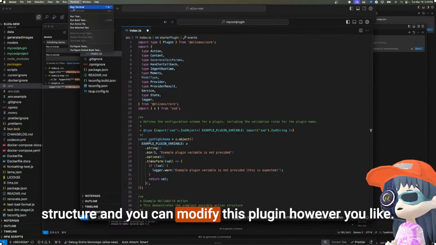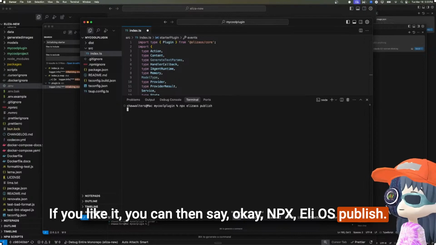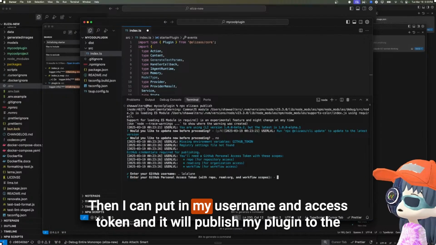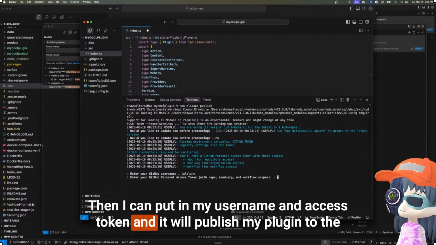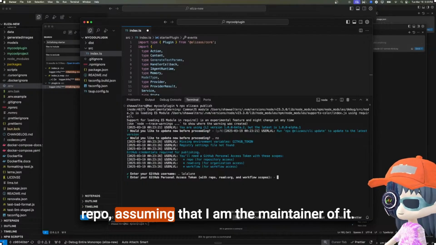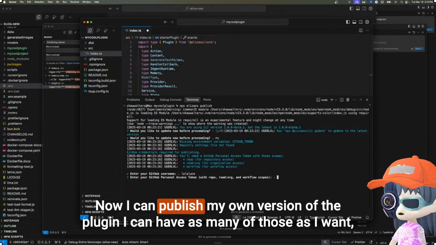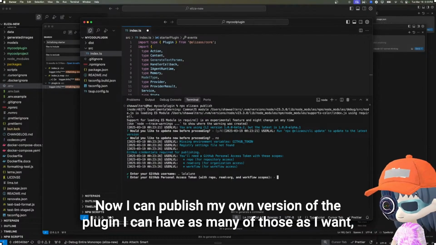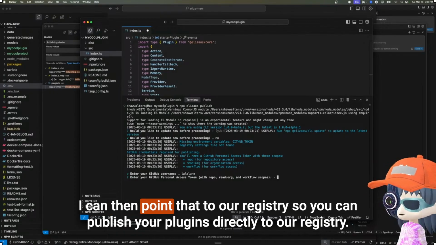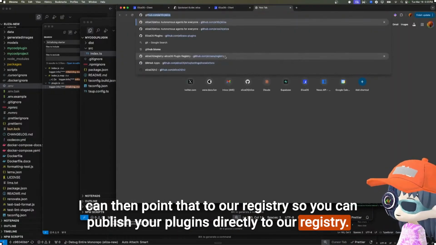And you can modify this plugin however you like. If you like it, you can then say, okay, npx elizaos publish. Then I can put in my username and access token, and it will publish my plugin to the repo, assuming that I am the maintainer of it. Now I can publish my own version of the plugin. I can have as many of those as I want, and I can just install those from GitHub. I can then point that to our registry, so you can publish your plugins directly to our registry.